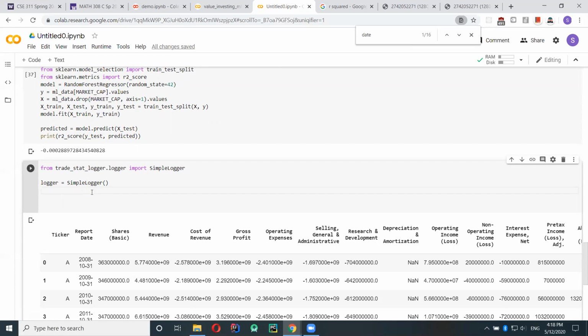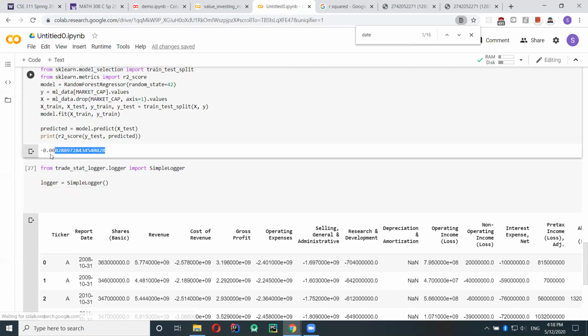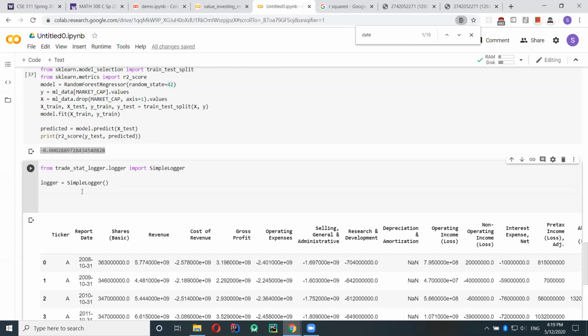I'm pretty sure there might be a better way to optimize this. I probably have to use some gradient descent to minimize the cost function to get to this R squared value, instead of testing random states.